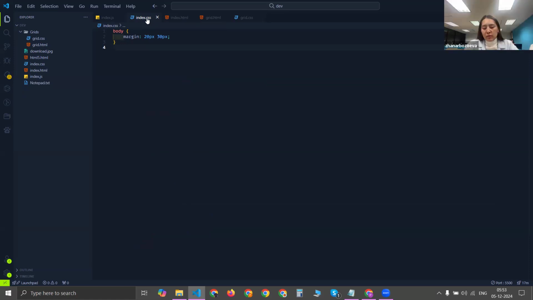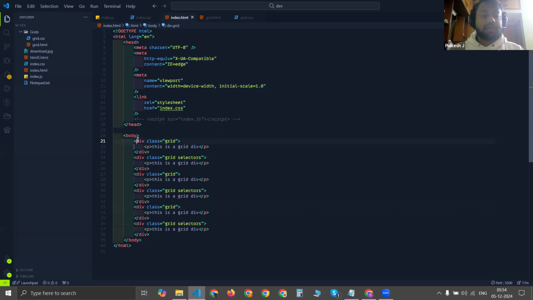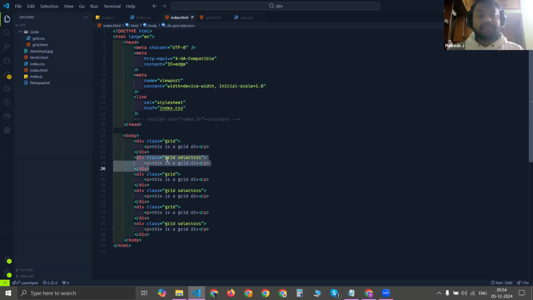Any suggestions, or is this completely uncharted territory? Just let me know. So you want the size of the grid? No, no, I don't want the size of the grid. Can you see this div, right? Yes. This div has class grid. This div has class grid and selectors, right?